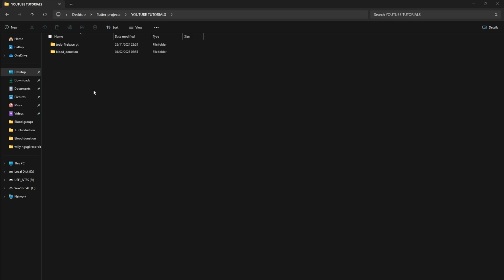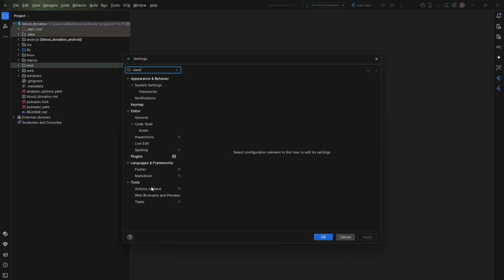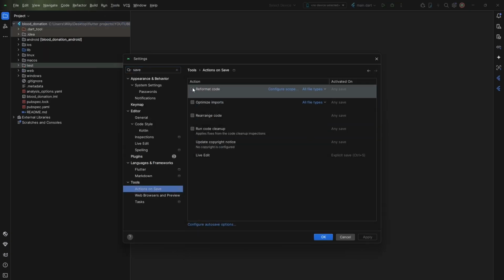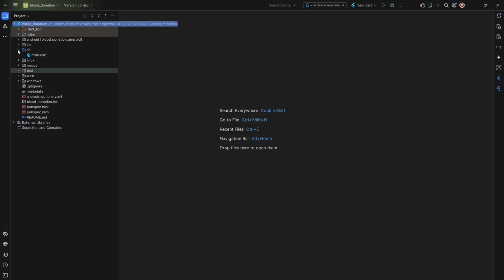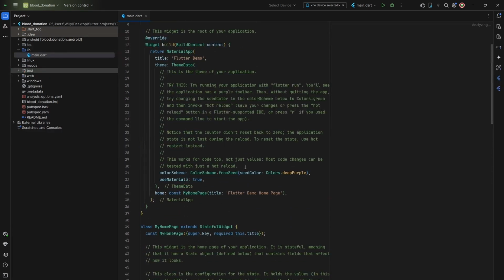So I'm going to open my project in Android Studio, but feel free to use VS Code as well. So the first thing that I want to do is to go to settings. So on actions on save, I'm going to check this reformat code and apply. All right, so we always start with the main.dart. So this is the main.dart, which I'm going to clear out.